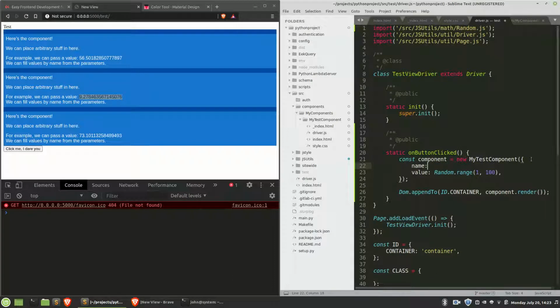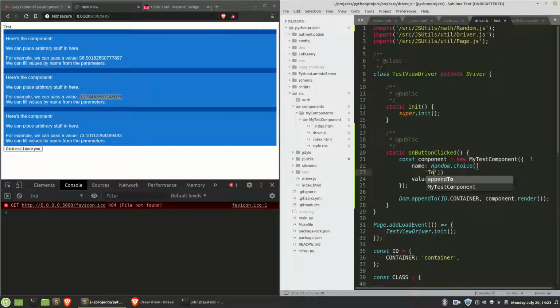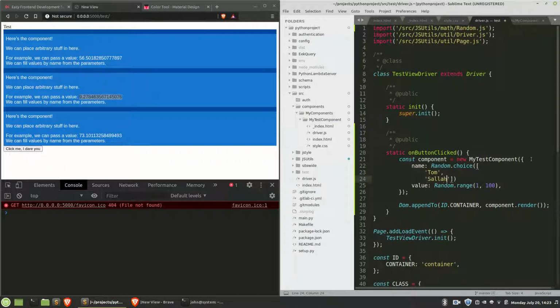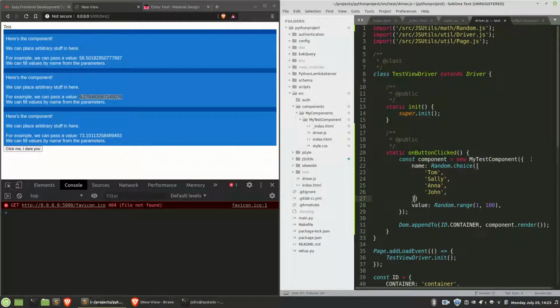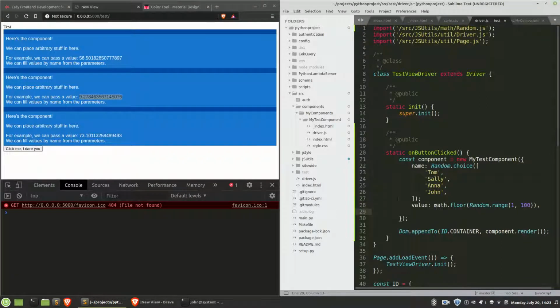First, let's add a name for our friend. We'll choose a random name from this list. Then we'll make the number of items a whole number. Finally, we'll add a name for the type of item being collected.